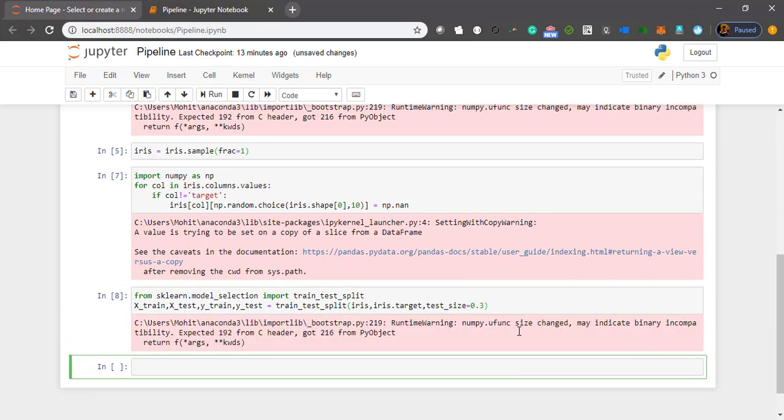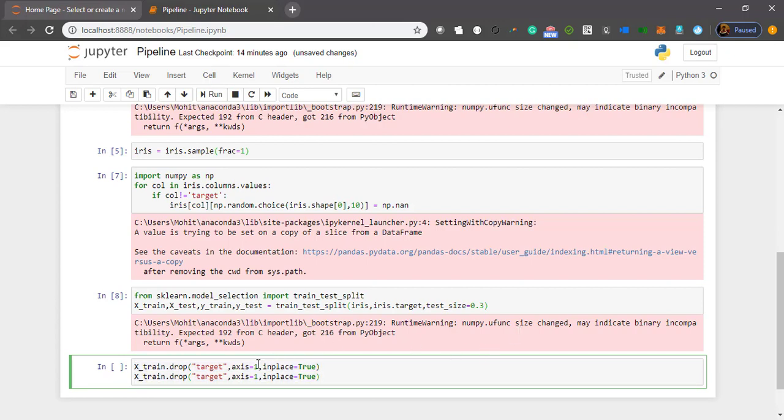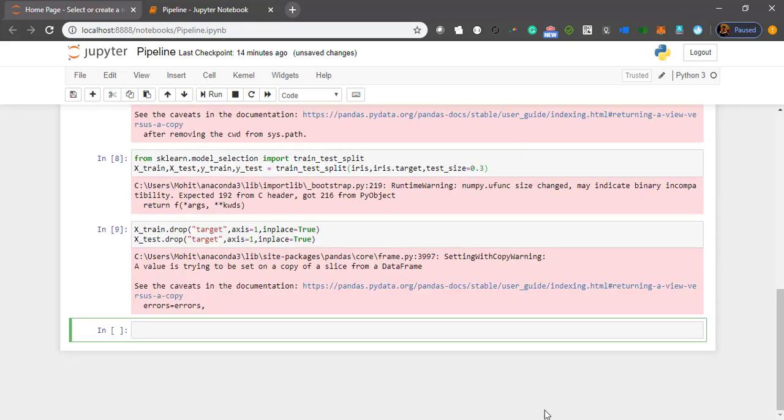Now, because we have missing values in our data set, we will replace them with the mean, but before that, my data also contains the target, so let's drop that. axis equals 1 is for columns and 0 is for rows. So I've dropped it from train. I'll do the same thing with test over here. Now my independent variables are ready.